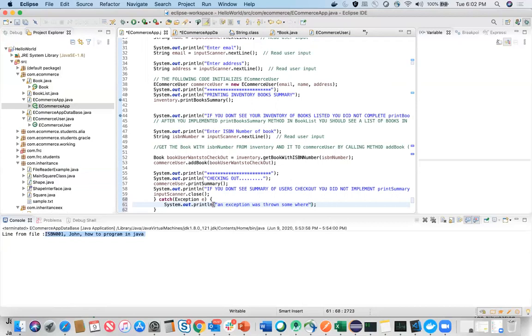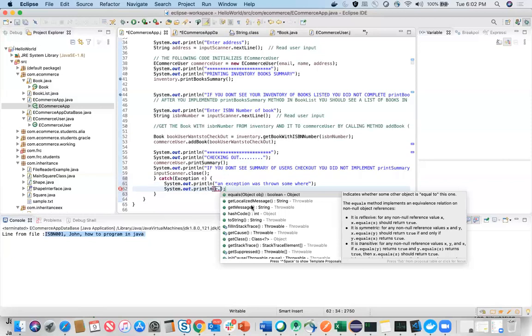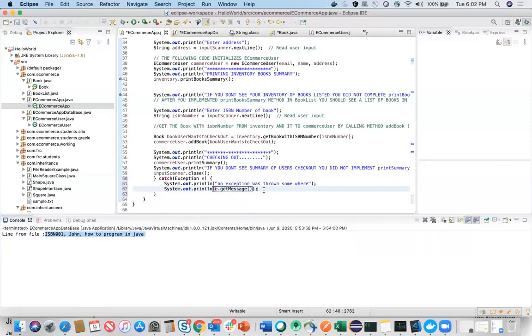But if you want more details, instead of just putting this generic message, you can always say sys out e. There's a specific method called get message, which will actually give you what error was in the program, okay?